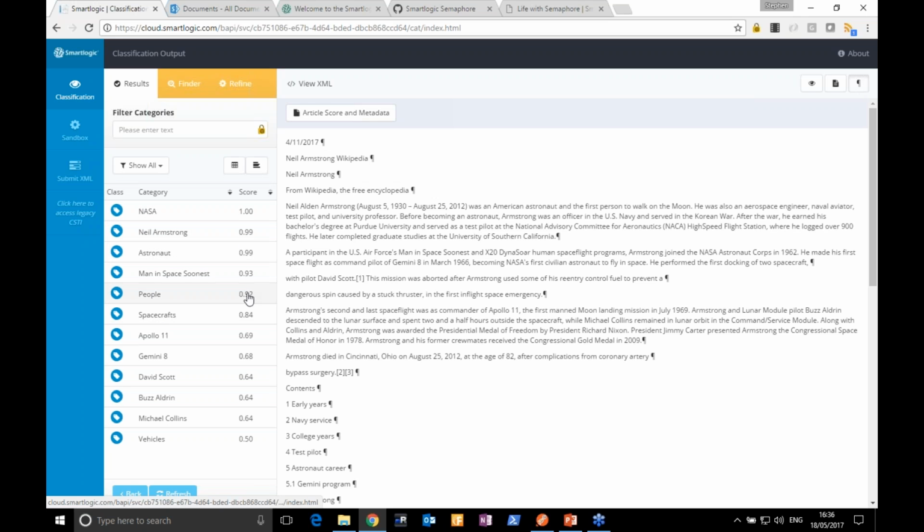Over here in the second column, you'll see there's something called the score. This is the degree of confidence at which Semaphore believes this particular concept is relevant. So in the case of NASA, it's 100% sure that this document is talking about NASA. And Neil Armstrong, well, it's not quite so sure, but it's about 99% sure. Astronaut, 99%, etc.